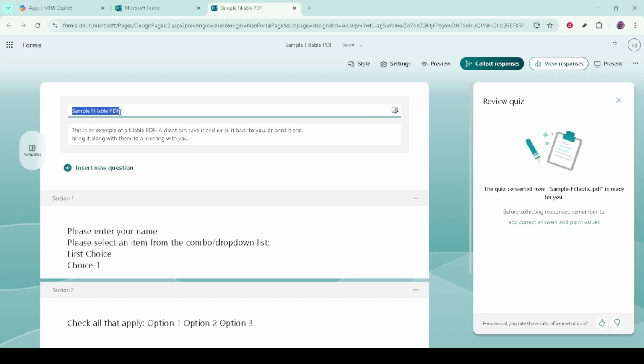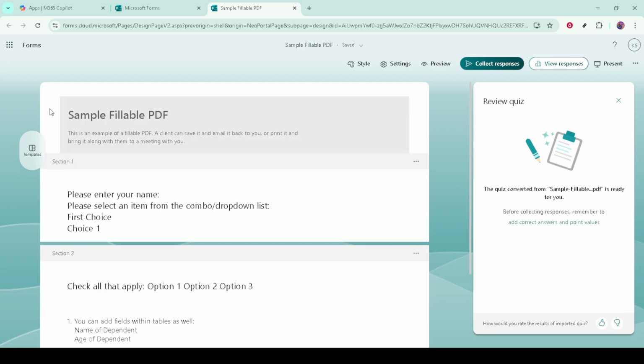After the conversion completes, click Start Review. You'll see a draft populated with questions, choices, and any detected sections. Read through each item carefully.